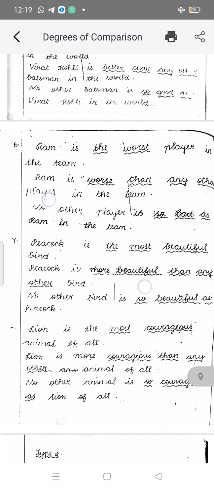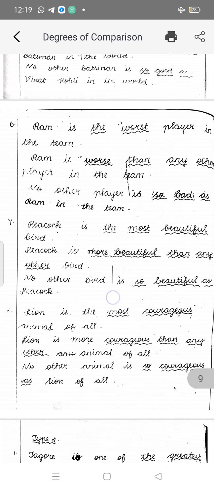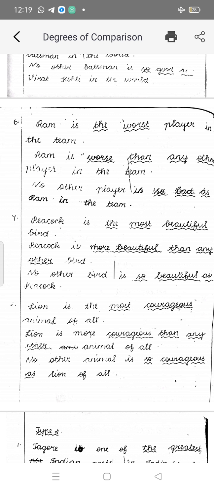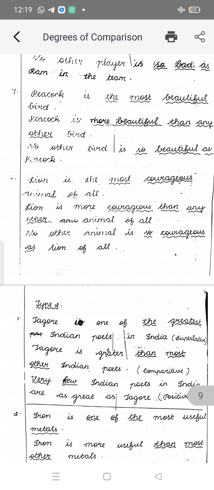Now come to the next type of adjective. Beautiful, more beautiful, most beautiful. Come to the seventh question. Beautiful, more beautiful, most beautiful. How to change this one to superlative degree?